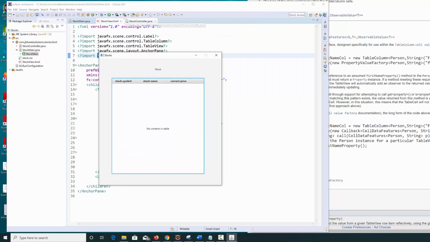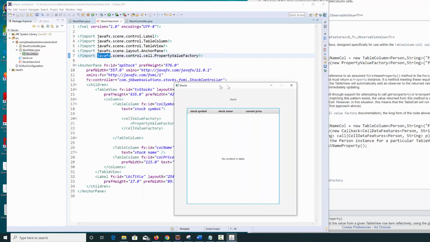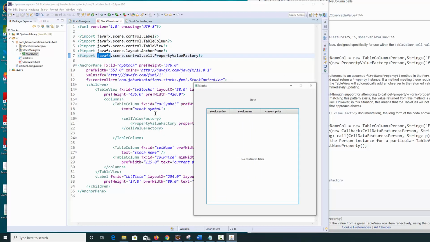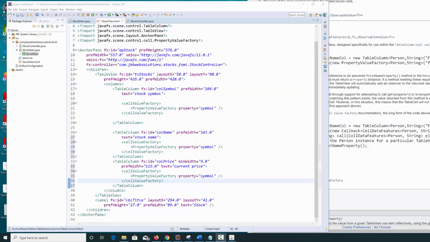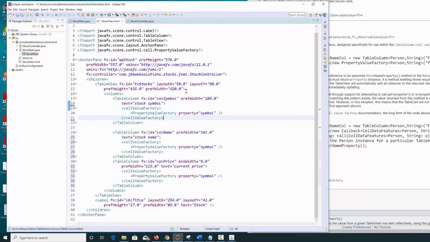Okay, so in the background, I'm going to do this for all three columns. I'm going to create a cell value factory for each column. So in the background, I added those fields, the cell factory for each one of them. This one is the stock name. In the property here, I'll type in name. In the getter and setter of that bean, it has to have a value that's associated to name. And this one should be the price, because this represents the current price.